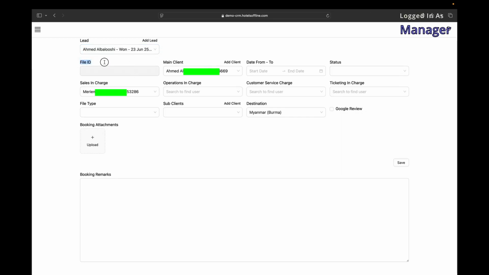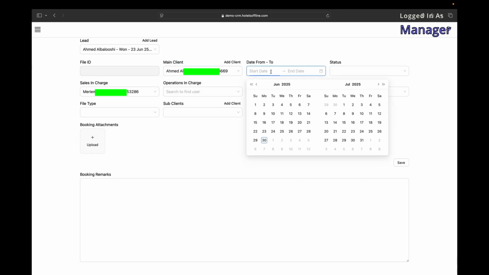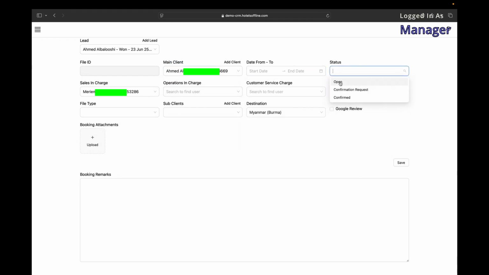File ID means the booking ID. You get it only after the booking is created, so you don't have a value for it right now. Some data are already filled, so you don't need to fill those again, because those data come from the lead. The rest of the data you can fill.